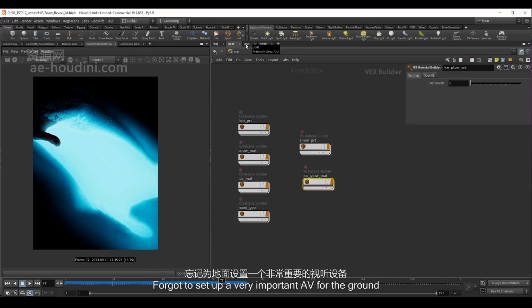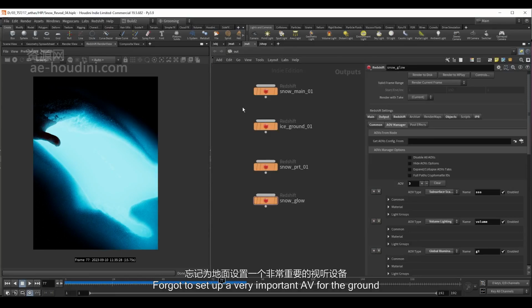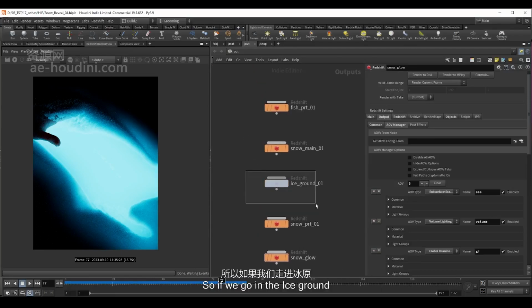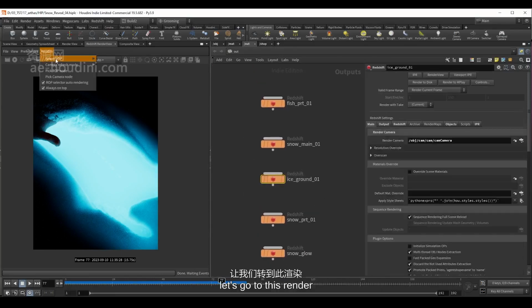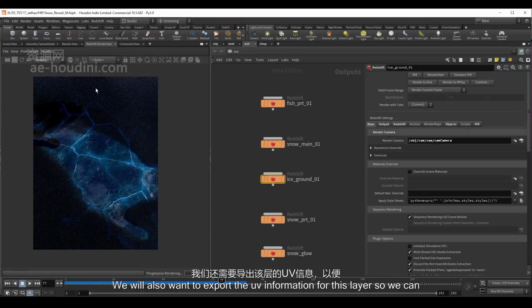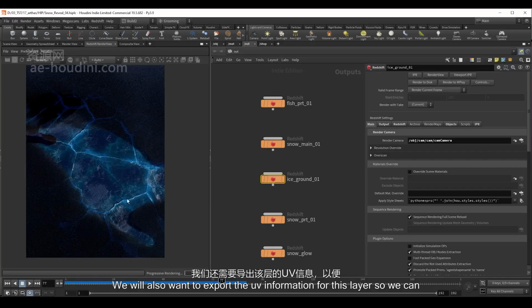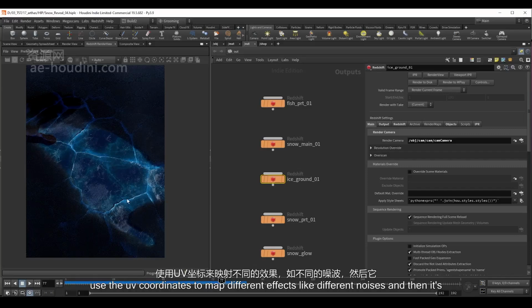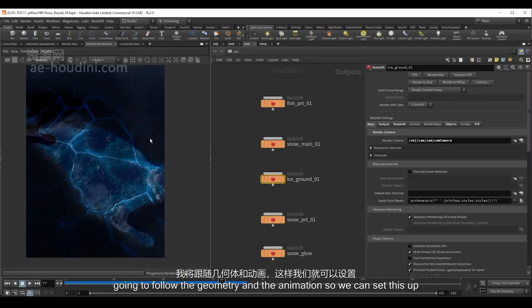And also I forgot to set up a very important AOV for the ground. So if we go in the ice ground, let's go to this render. We will also want to export the UV information for this layer, so we can use the UV coordinates to map different effects like different noises, and then it's going to follow the geometry and the animation. So we can set this up.